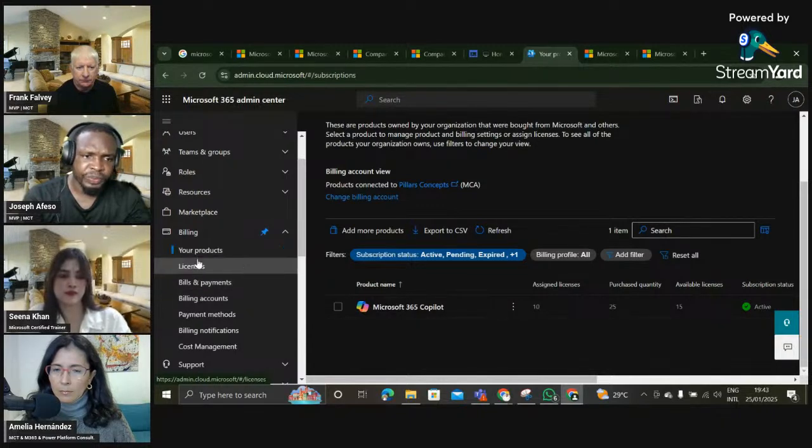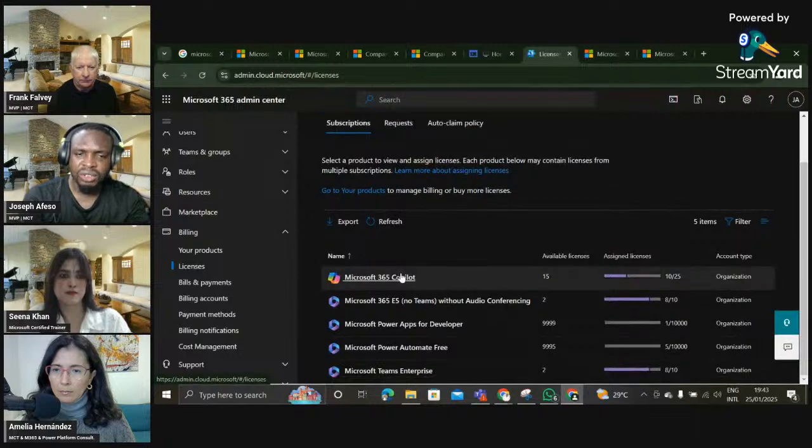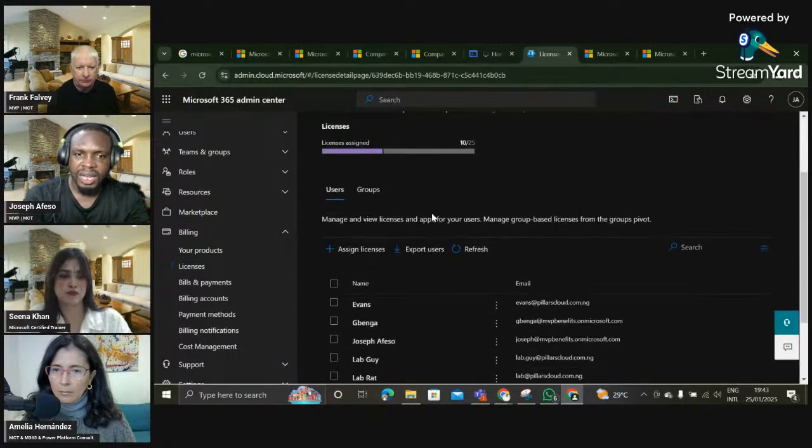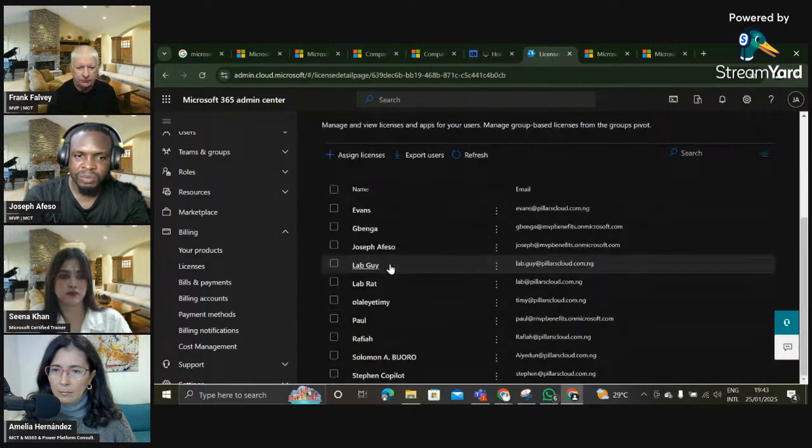So if I come back to licenses, who are these licenses assigned to? So you have to click on this, and then you can see that for now I have this license assigned to 15 people, and those 15 people are the list of the users that you are seeing here.